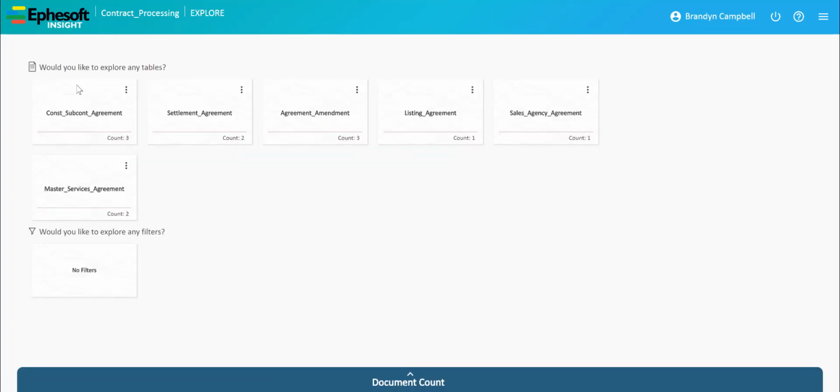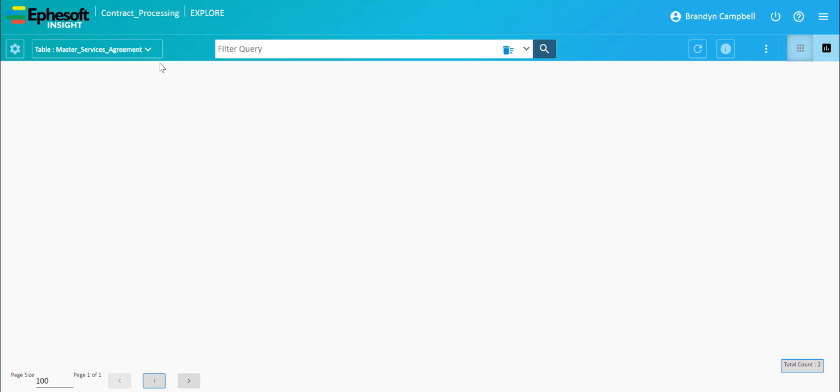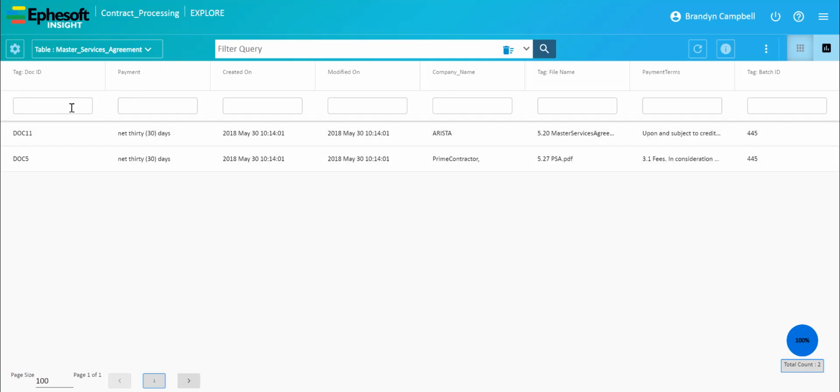So I'm going to click on the Explore tile, and I can see a list of tables, which is what we refer to as unique document types. If I click on one of these tables, maybe the Master Services Agreement or the Amendment Agreement, I can open it up and see the different values that were extracted as part of processing the sample documents I showed earlier. Each row of data is a representation of the information we extracted from that particular contract. Essentially, we turned the documents into tables of data.